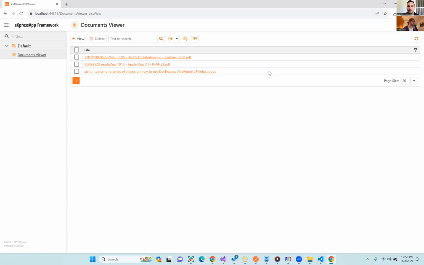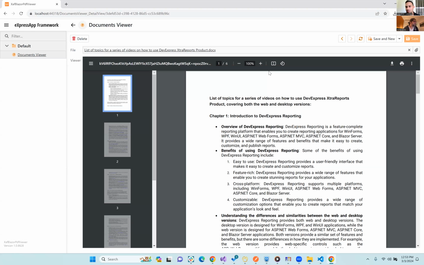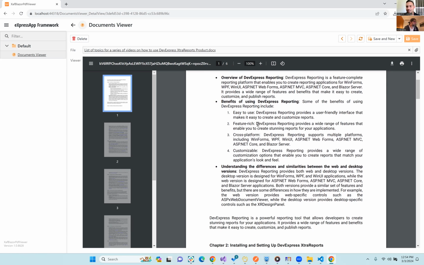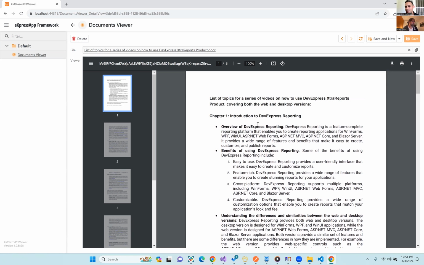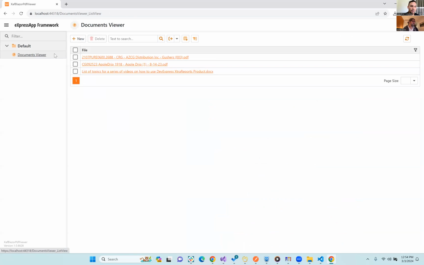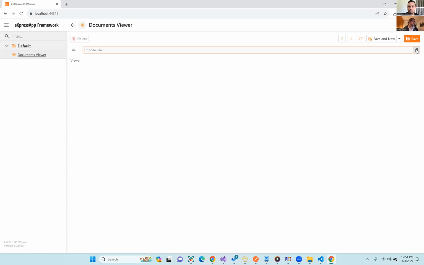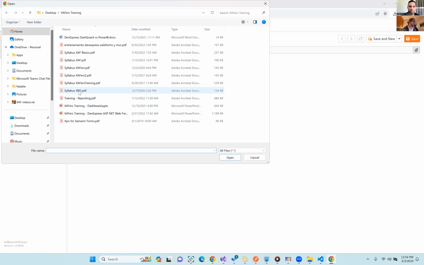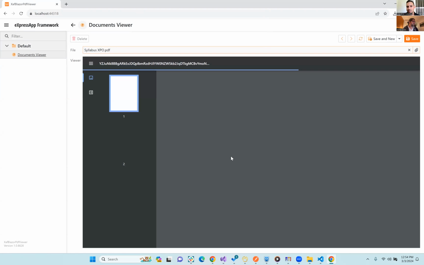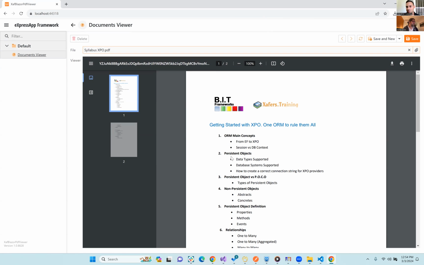For example, right here, we have a Word document. And you see, we have a little bit of a teaser or a spoiler of something that we keep working on: doing more videos about the DevExpress reporting topic, how you can use it, and the benefits. But basically, you see that you have a Word document here. Let's go back and add something else. Let's add a PDF. And you see, this is one of the syllabi for getting started with XPO.